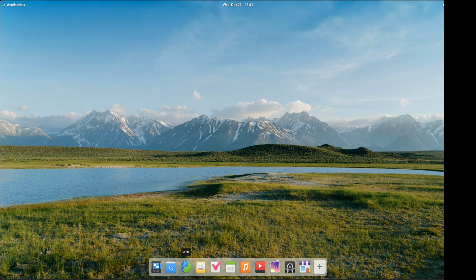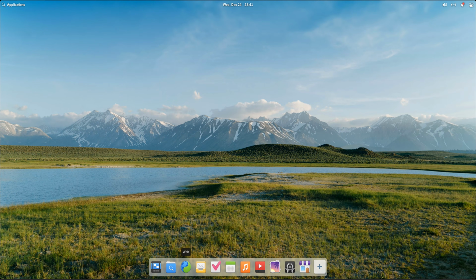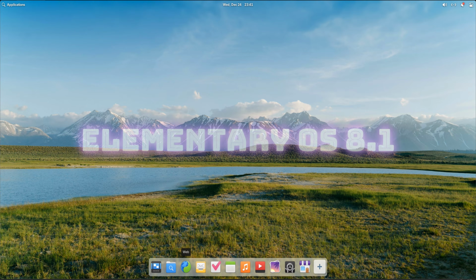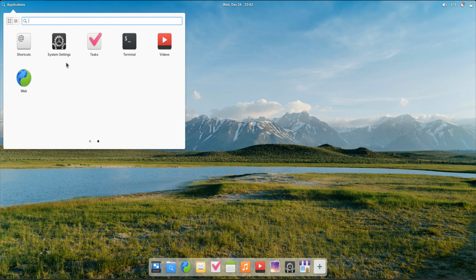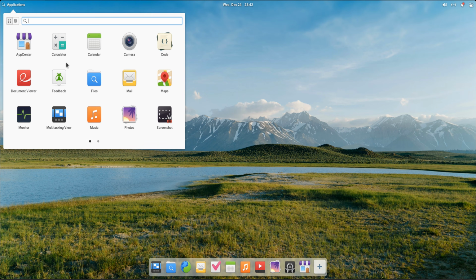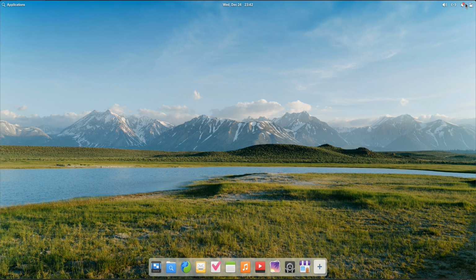Today, we're taking a calm, focused look at what's new in elementary OS 8.1. This is not a flashy redesign release. Instead, it's a refinement update that quietly improves the experience in dozens of meaningful ways. If you liked elementary OS 8, this version feels more confident, more stable, and more comfortable to live in every day. Let's start with one of the biggest changes happening behind the scenes.